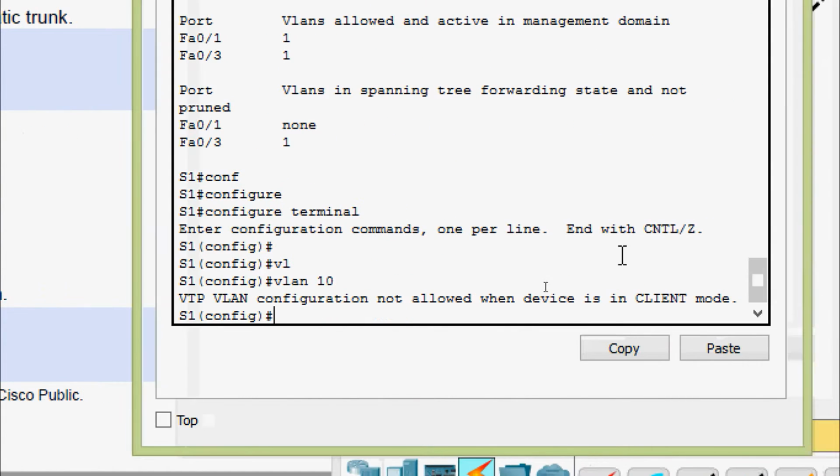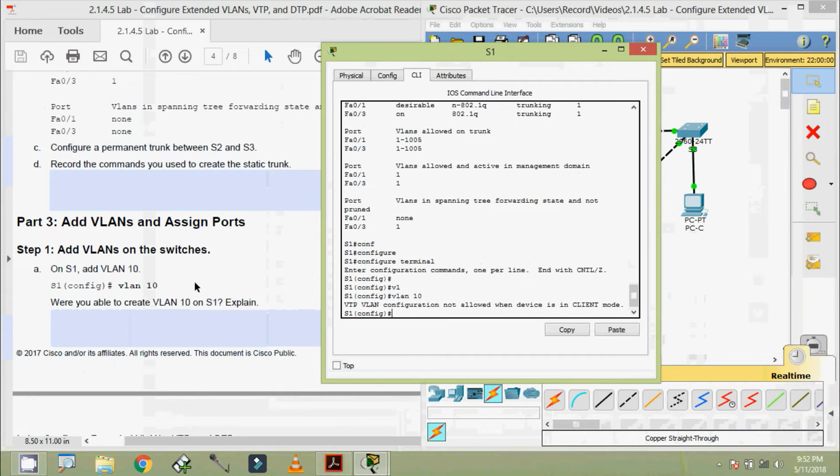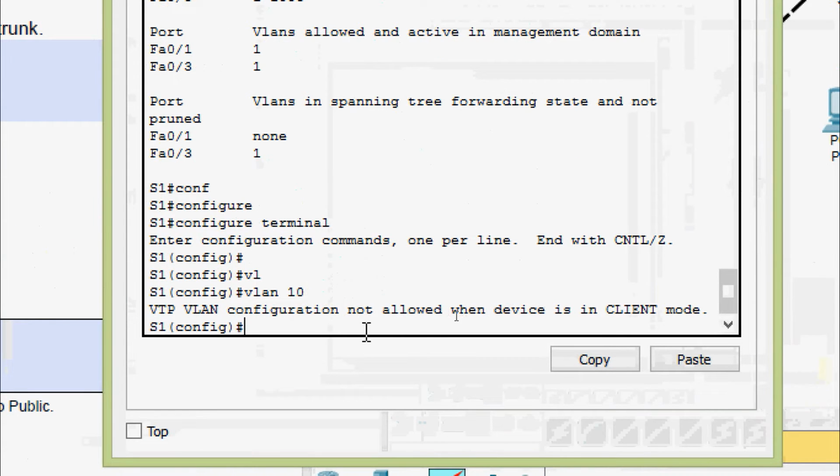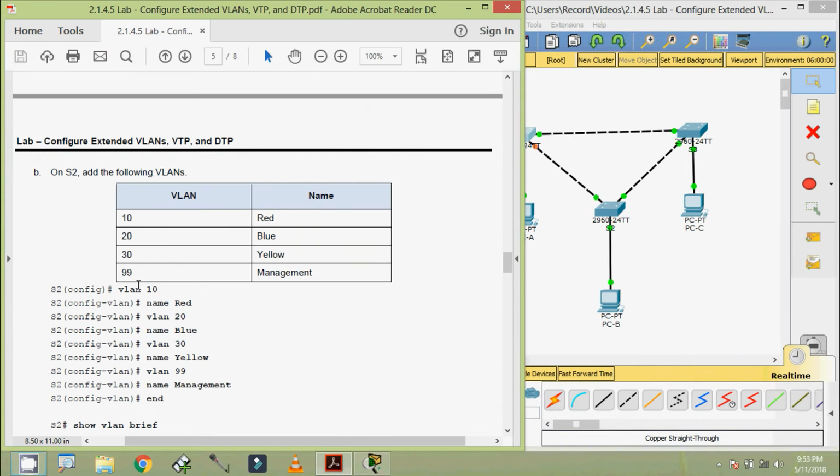And here we can see we got a message, VTP VLAN configuration not allowed when device is in client mode. So we are unable to create this VLAN 10 on S1, and here itself we got the explanation. Whenever the device is in client mode, we cannot create the VLAN.